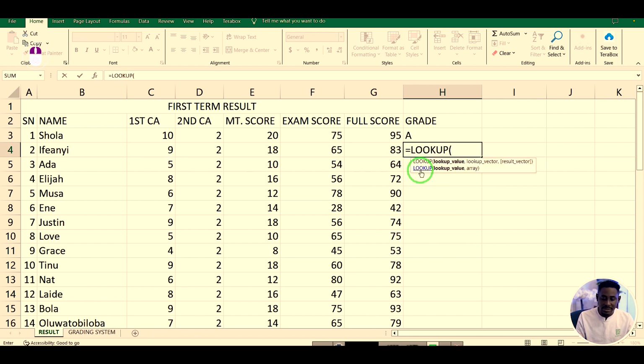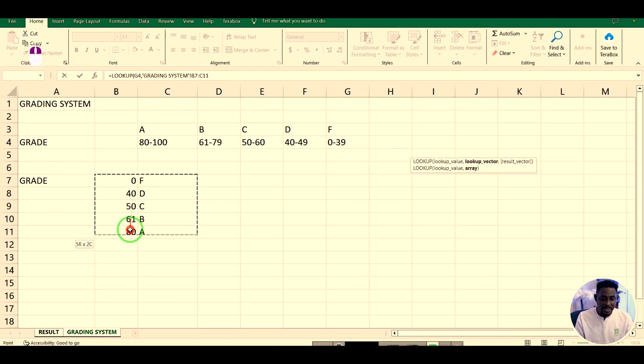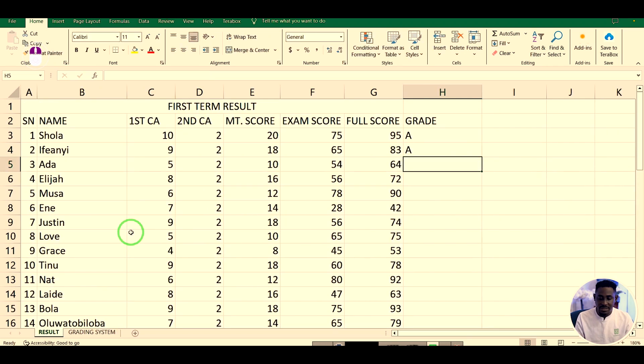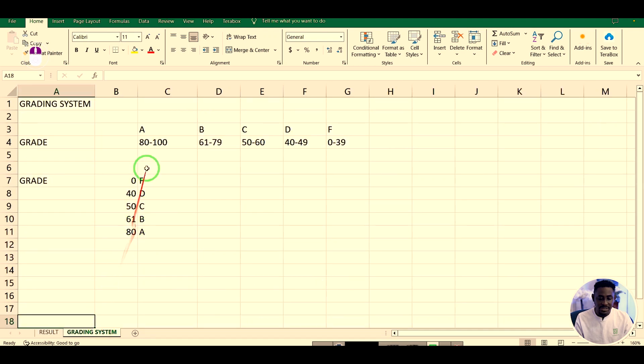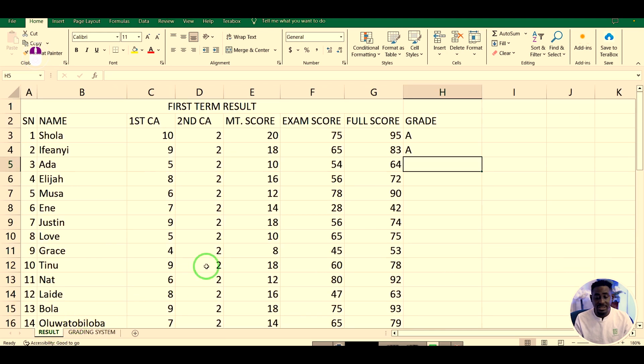I'll open a bracket, I'll click this, then I'll put a comma, and then I'll go to my grading system. I'll highlight the grading system, and then I'll press enter. You can see it's also graded Ifeanyi for A. Now let's look at it again, so we'll know if actually Ifeanyi falls in that range. Grading system 80 to 100. You can see, so that we're sure that this is actually working properly.